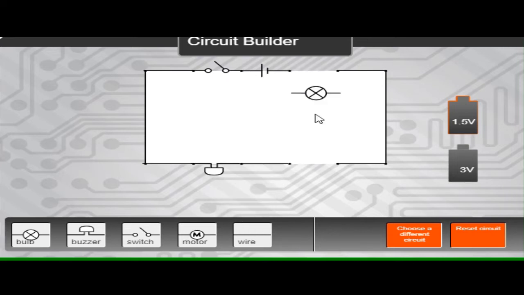And if I remove the lamp and put it down, and I complete the circuit, is it complete? No. I need a 3-volt battery. I need some wires. Yes, and then I close the switch. It starts working because more electrical energy is there. 3 volt is giving more electrical energy.